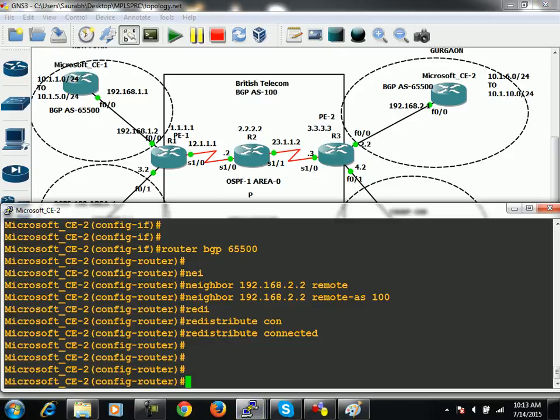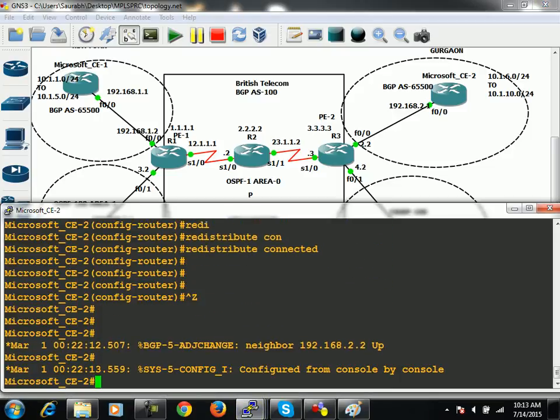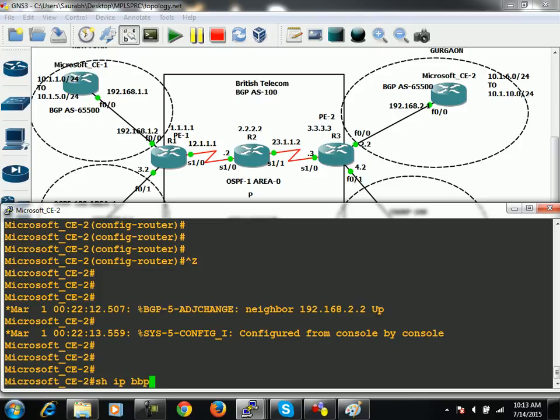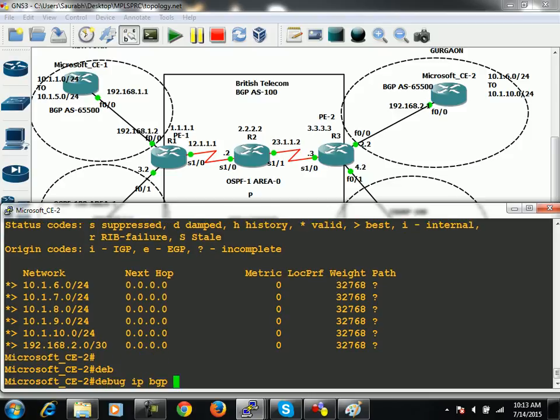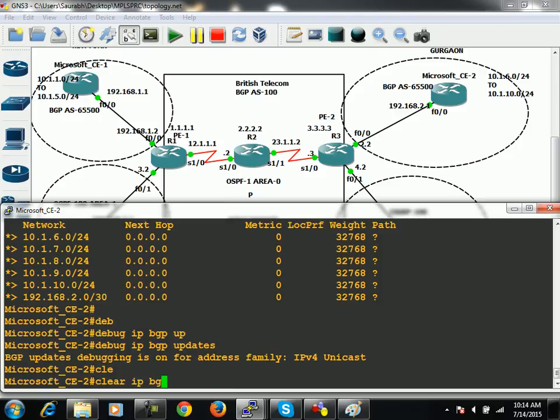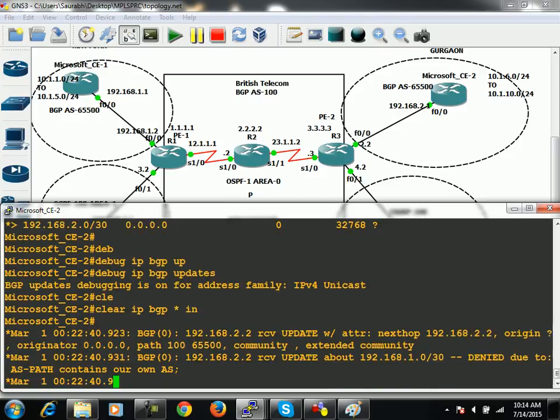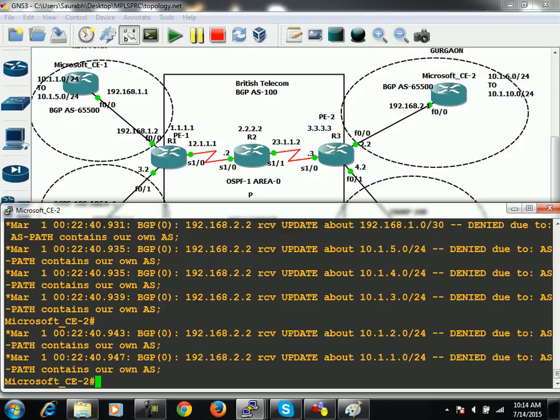Move on to Microsoft CE2. You must be able to see all those prefixes; the neighborship has come up now. So show ip bgp, it does not have anything. There is no 1, 2, 3, 4, 5, nothing like that. Why does it not have all those prefixes? Due to the same AS, because they are coming with the same AS path attribute, right? So if you say debug ip bgp update and then clear ip bgp * in, check it out. It will show you that it is denying those updates due to AS path containing own AS.